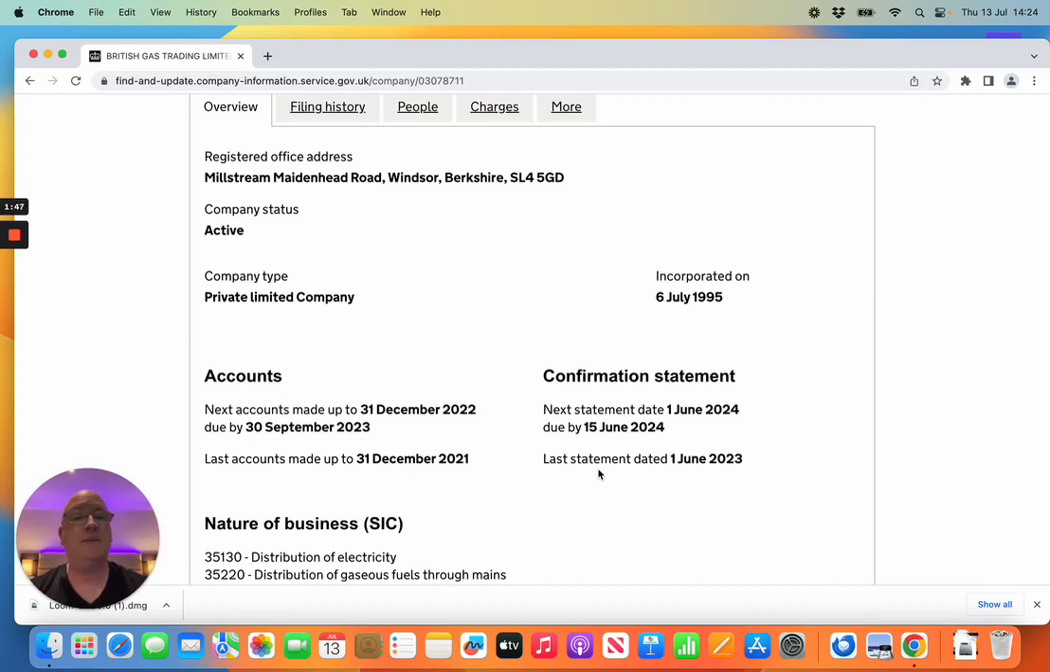The confirmation statement is just something you file every year at Companies House, just to keep them informed that your details are correct. Every year we need to do this. So in this case, the next statement date is the 1st of June 24. So that will be the state of affairs as at the 1st of June 2024, and you get 14 days to file that. So it'll be due 14 days later on the 15th of June 2024.